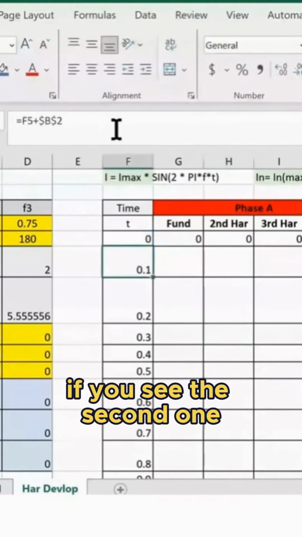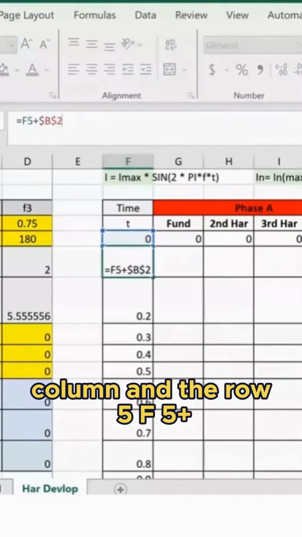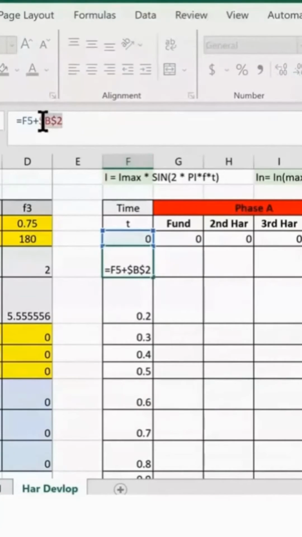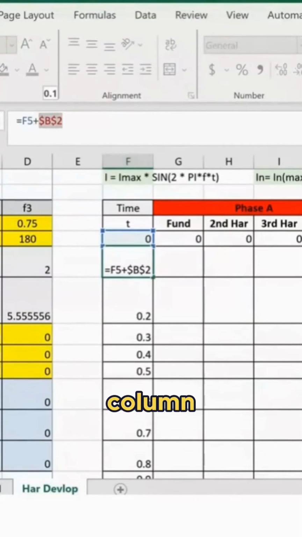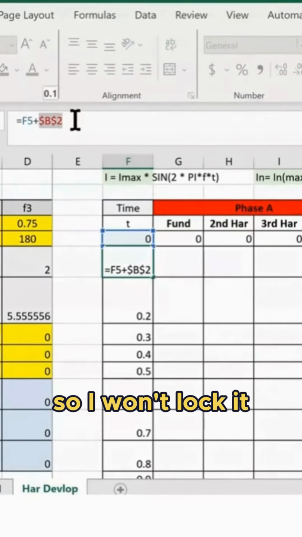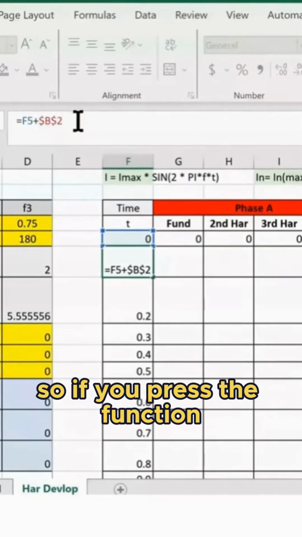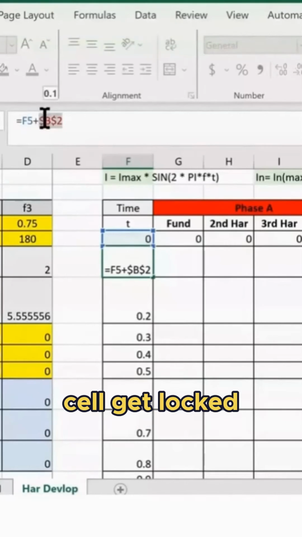Here, if you see the second one, F5 is the first one. This is the F column and row 5, F5 plus B2 actually. In this case, delta is the B column and the 2 is the value 0.1. But I'm not going to change this value, so I will lock it. If you press function F4 key or direct F4 key, this cell gets locked.